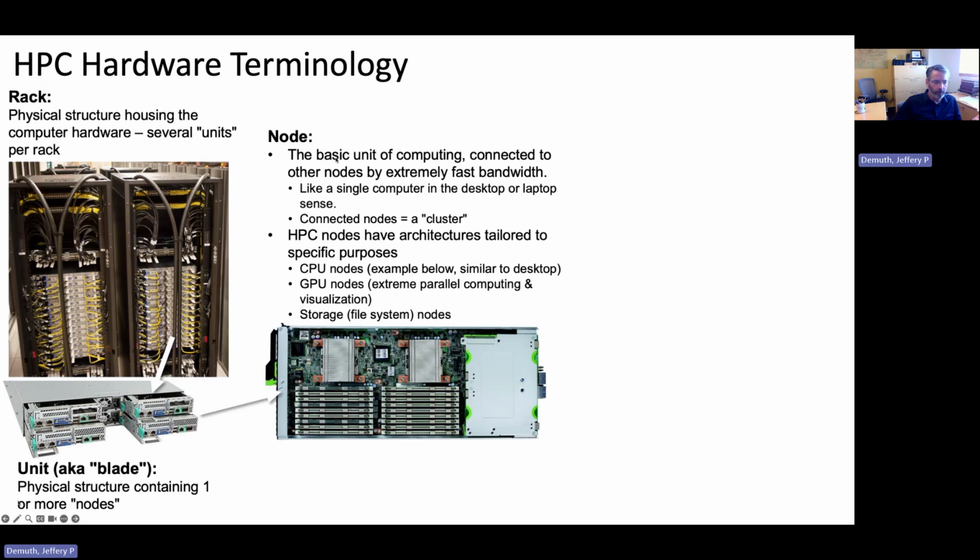This is the basic unit of computing. So you can think of this like your single desktop or laptop computer. And they just happen to be connected by this super fast networking. When lots of nodes are connected in this way, we call it a cluster. You could do this with desktop computers if you have the right sort of networking card installed, and make your own cluster. People do this for gaming and things like that.